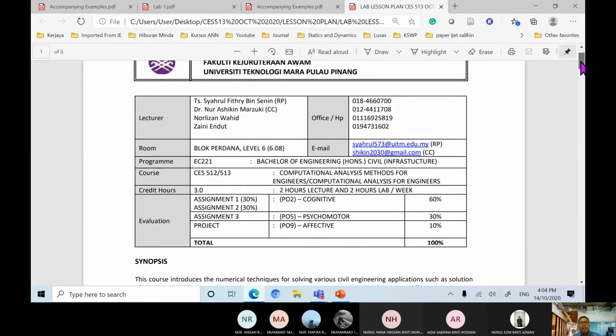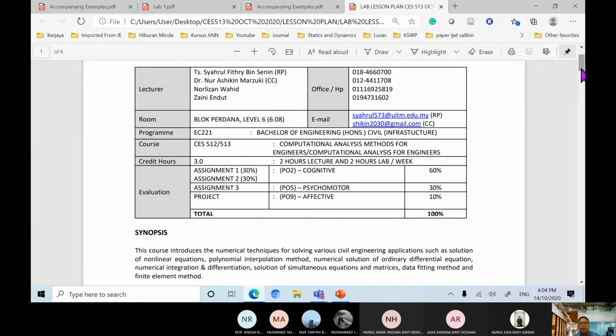There are 4 lecturers that will teach this subject. My name is Shahrul Fitri, and the rest are Dr. Noor Ashikin, Puan Nurlizan, and Encik Muhammad Zaini Endut. Okay, so for the assessment, evaluation wise, we have 3 kinds of assessment.